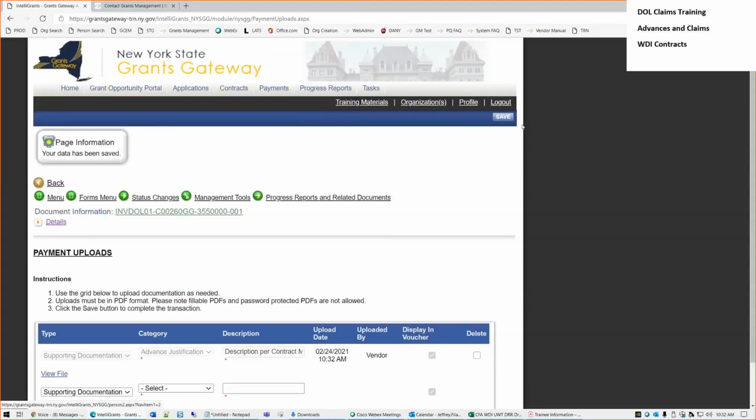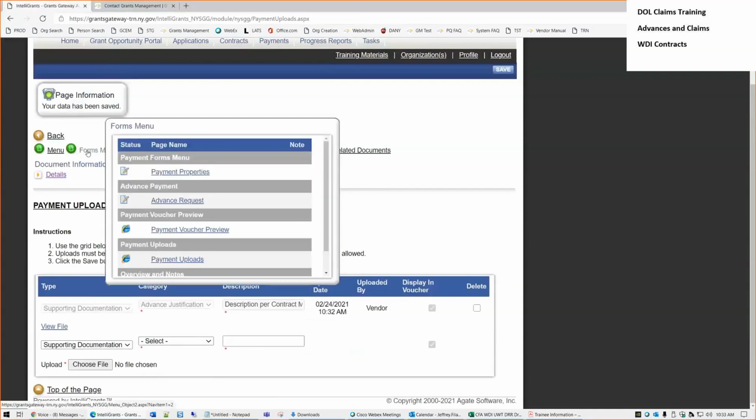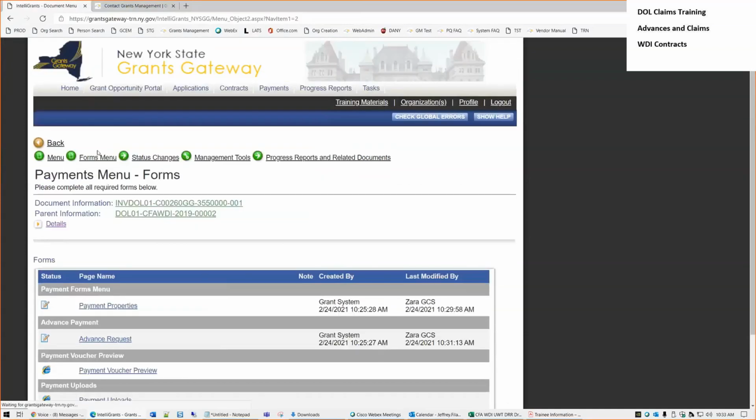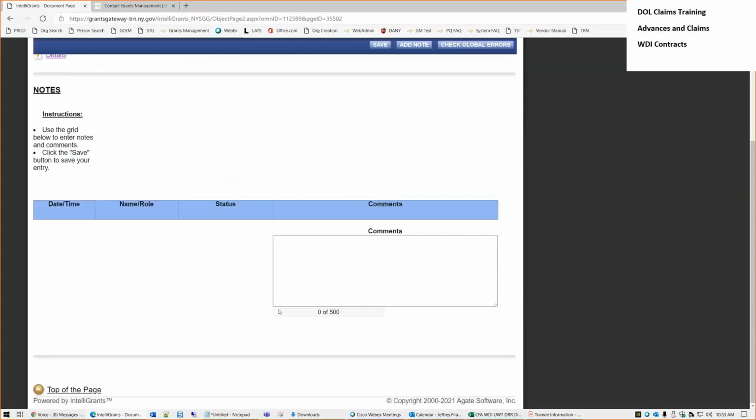So I did that, and I clicked the Save button up here in the top right. My data has been saved. I could now go and type in another item if I wanted to. I'm not going to. We'll do that when we get into the regular claim later. Okay, so if I go back to the Forms menu, clicking on the word Forms, I've done payment properties, I've done advance requests, I've done payment uploads. There are notes here. Yeah, you could use it if necessary, but it's probably rare that you'll need it.